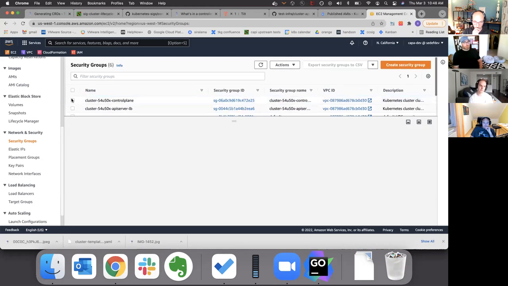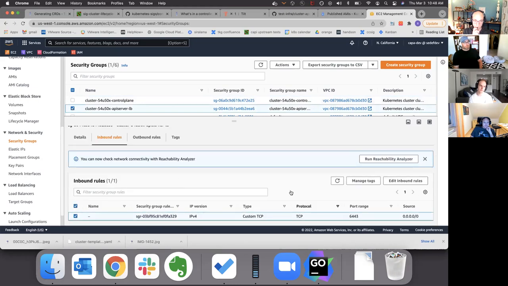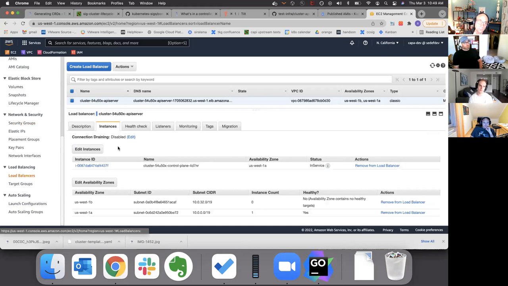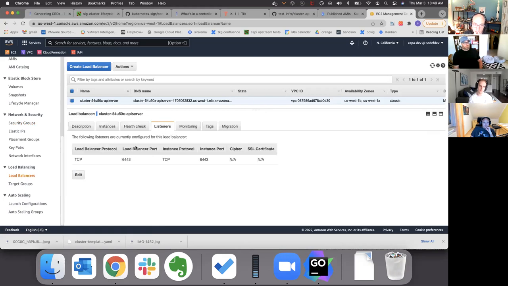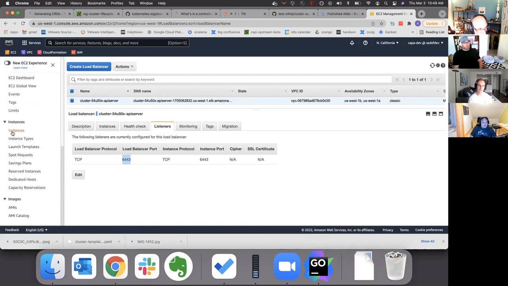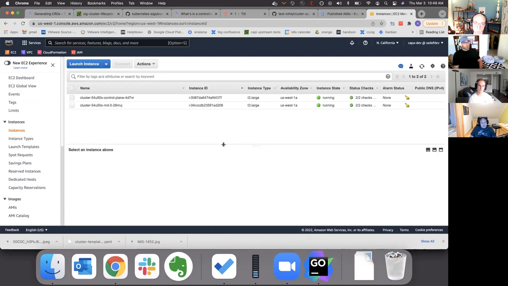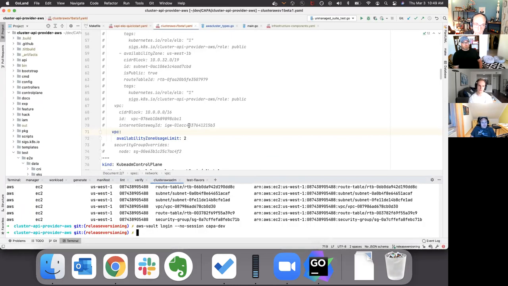And yeah, if you check the load balancer, we open the port for, these ports are changeable, not the internal port, but right now our load balancer is forwarding 6443 to the local API server port 6443. So this load balancer port is adjustable. So when we move to the instances that are created, let me go back to the cluster template and move on.